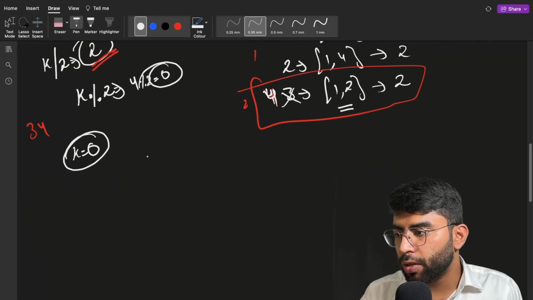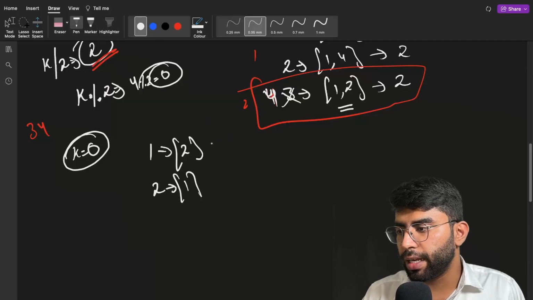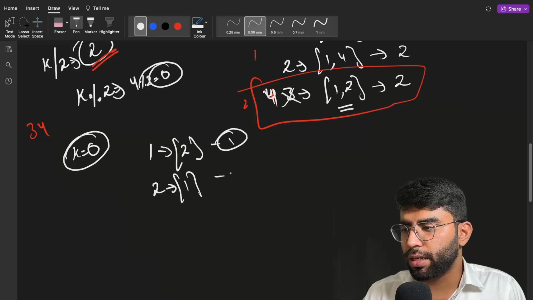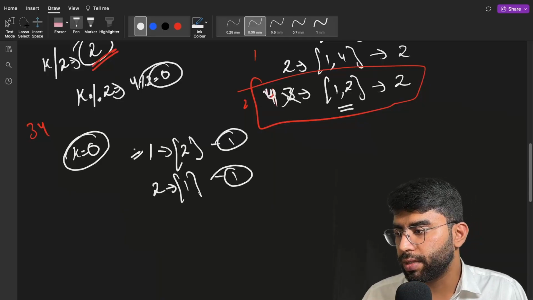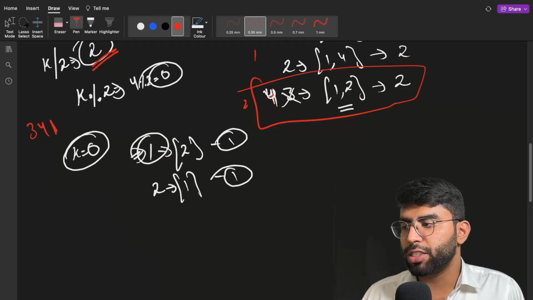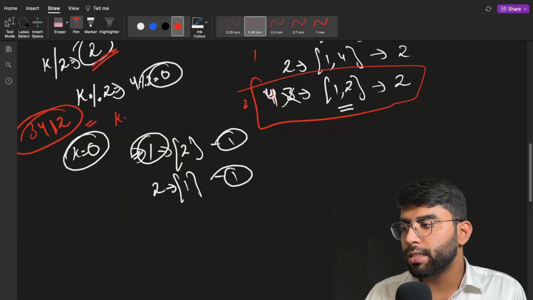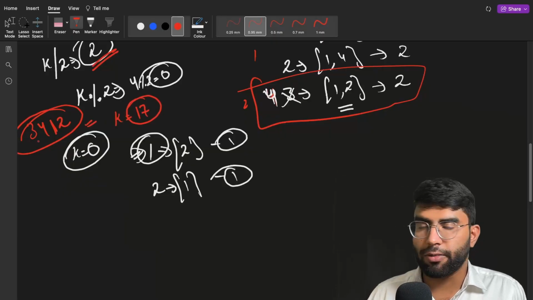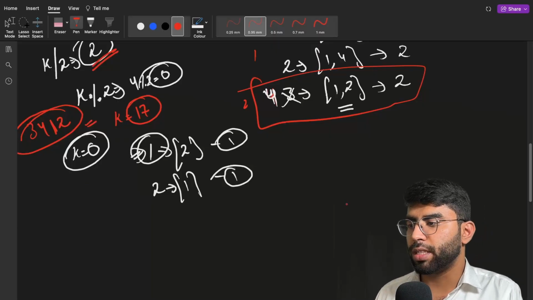Window is, when we start with 1, it will be 2. When we start with 2, it will be 1. And sizes 1 and 1 only. Okay. So we got the 0 sequence, that is this one. We got 1 here. The remaining is 2. We got 2 here. So this is our answer, that is k is 17. So this is the 17th sequence, permutation sequence. Okay. So this is the intuition.